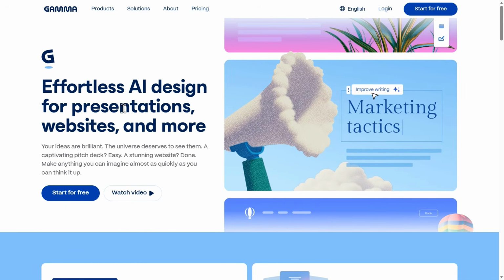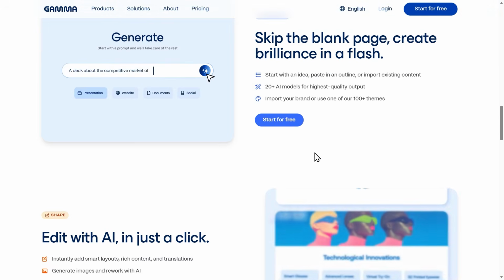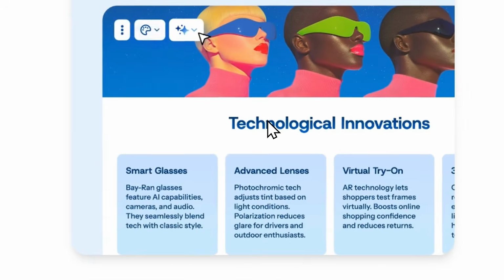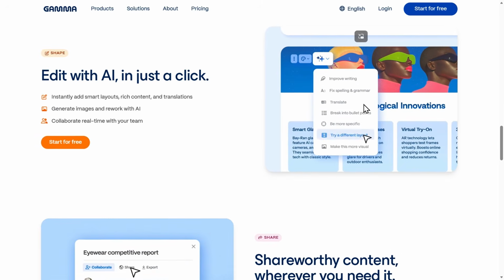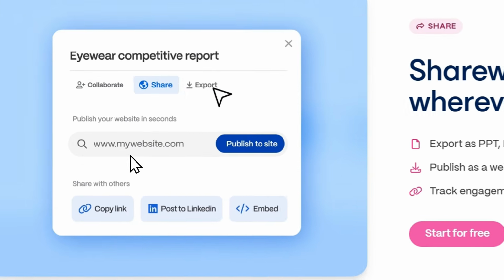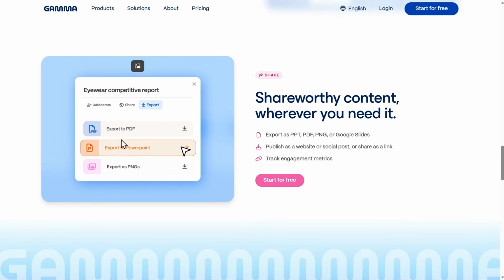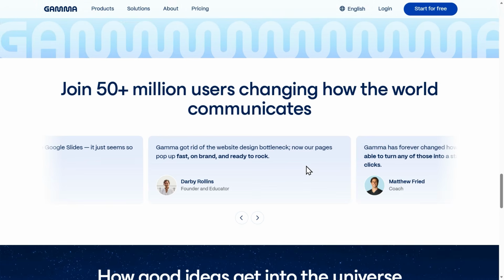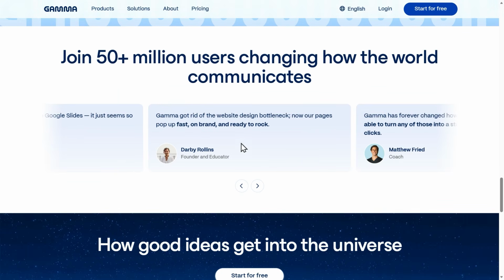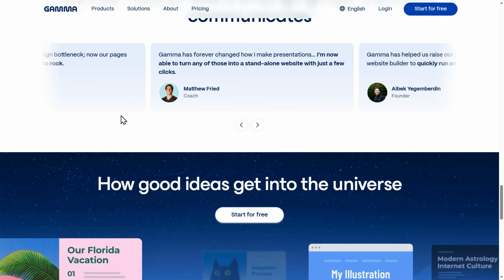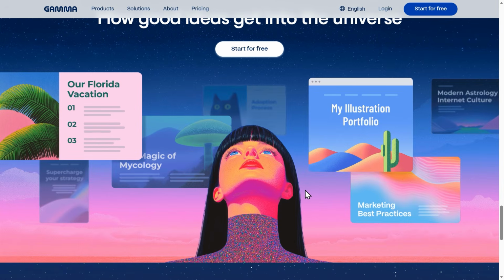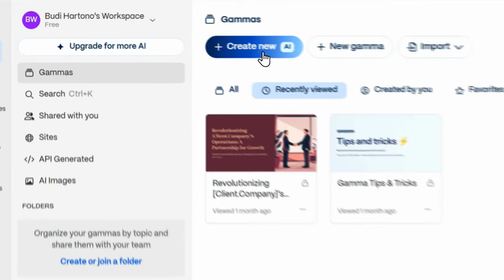If you've ever spent hours fixing slide layouts, struggled to make things look clean, or just stared at a blank page not knowing where to start, this solves all of that. Because instead of designing, you're just thinking. You type an idea, and Gamma turns it into structured content instantly. Alright, let's jump into the actual interface.